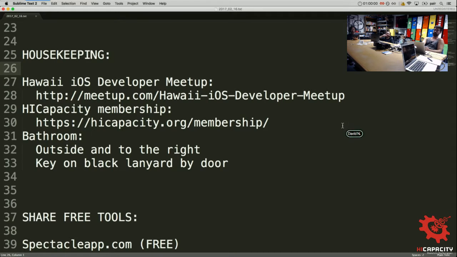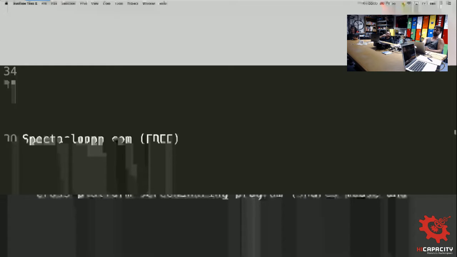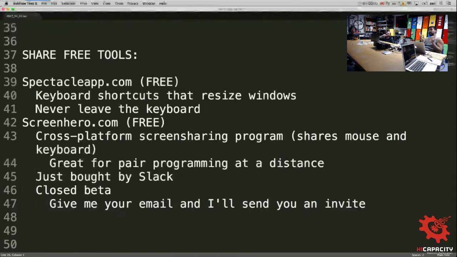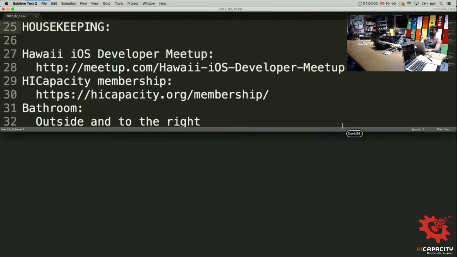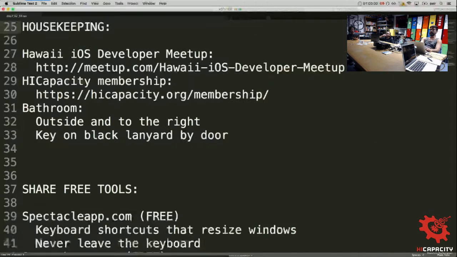Okay. So I want to share two free tools. I always share these at every meetup. I love these two so much. One is the Spectacle app, and it allows me to resize windows with keyboard combinations. It's fantastic. I use it all the time. And the other one is Screen Hero. So that's actually what we're using right now.